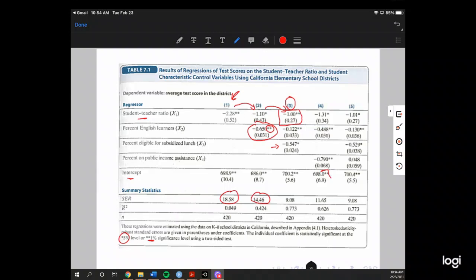In addition, percent on subsidized lunch is negative, as we expected, and it's statistically significant. And percent English learners remains statistically significant. The other thing is that the adjusted R squared goes up, and the standard error of regression goes down. So now we're explaining 77% of the variation in test scores with an even smaller standard error of regression, so we're doing even better. So this is definitely the preferred model over model 2 or model 1.